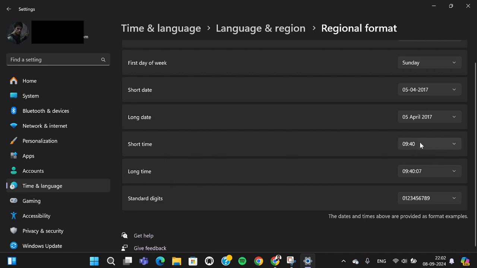Then you're going to select the short time or long time, and I prefer the short time, so I'm going to change it in the short time, and we can choose this one, the one with the AM. Okay, and then as you can see, my time format has been changed to the 12-hour format.